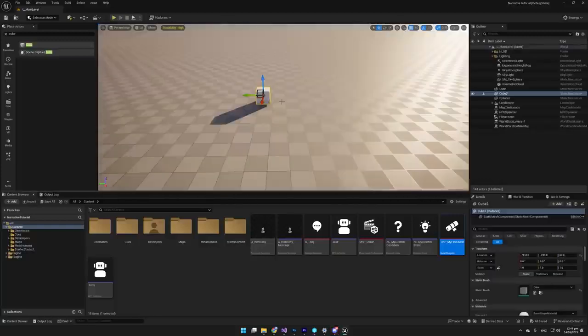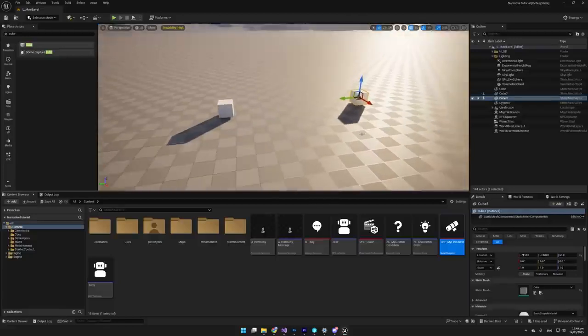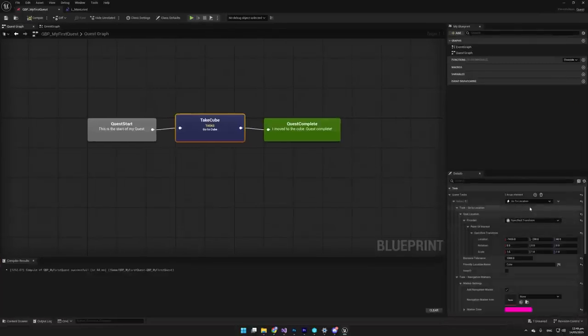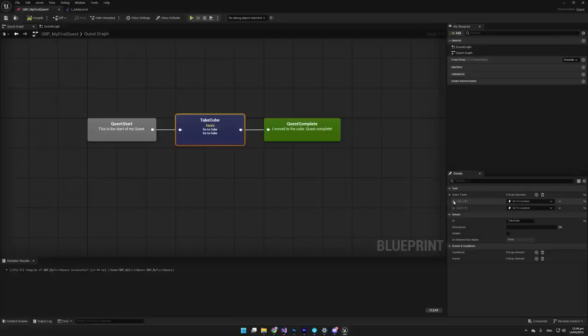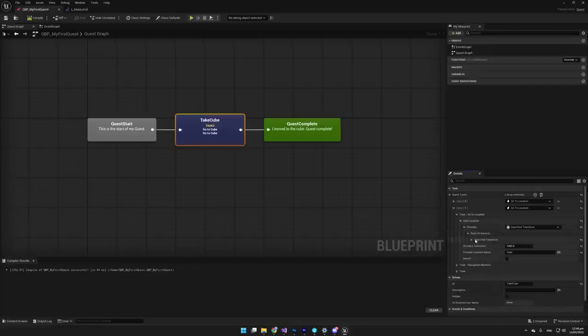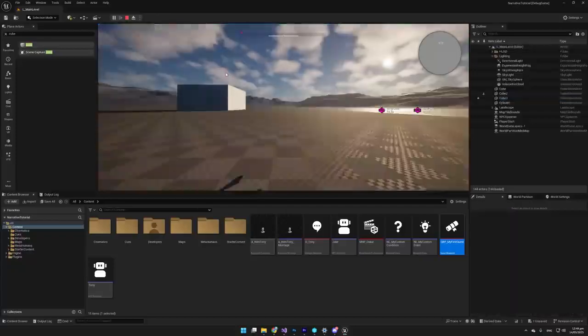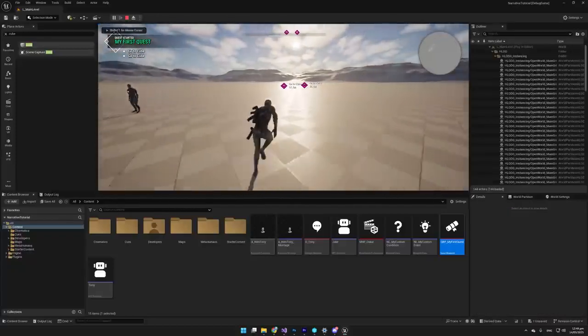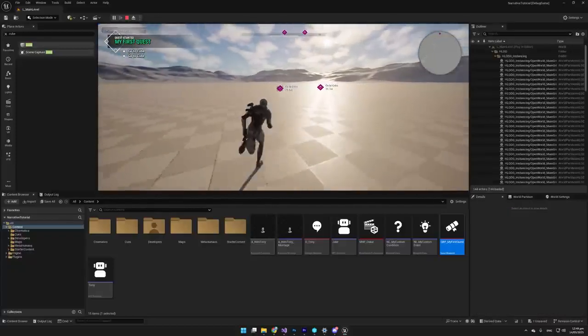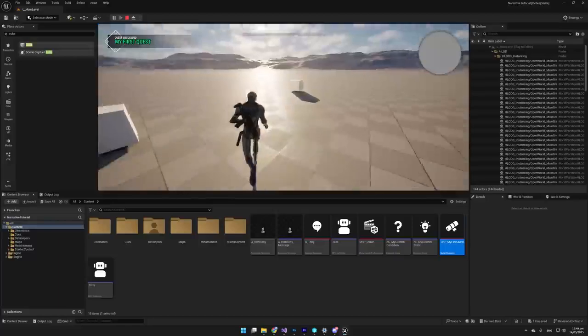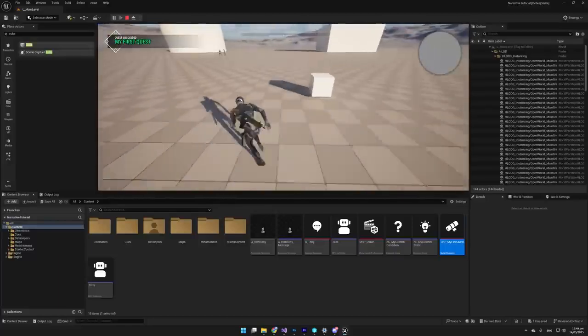Quests can have multiple tasks per branch, so if I was to hold Alt and drag out and make another cube, and then copy the location of that cube, and come back into my quest. If I go to my task here, I can actually duplicate it. And now you can see I've got two go-to locations, and I can paste in the location of that other one. And if I compile and save, when I hit play, you can see that I have basically two tasks to complete to take this state. So I have to go to this one, and then I have to go to that one.